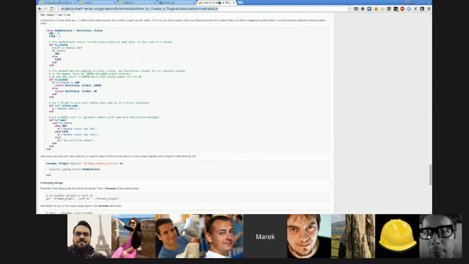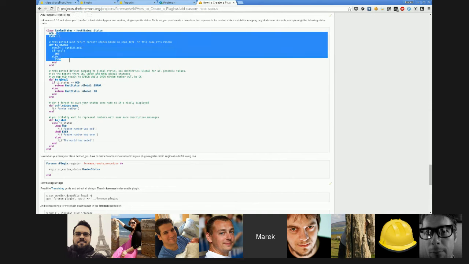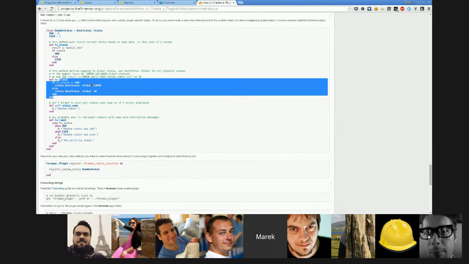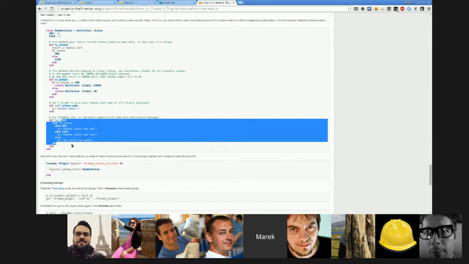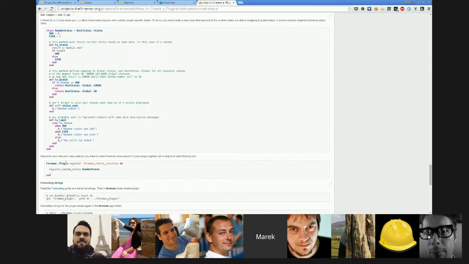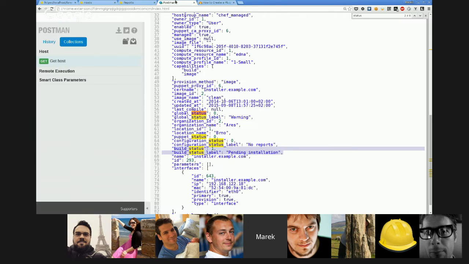It's documented on our wiki page, or in our tracker. So basically you just define your own statuses, then you define a mapping function to the global status and add some human readable names for them, and then you just register your new class, and that's it. So you can imagine adding statuses for example for remote execution, or for the OpenSCAP plugin, or maybe the ABRT plugin, stuff like that. So that's basically it, unless there are any questions.